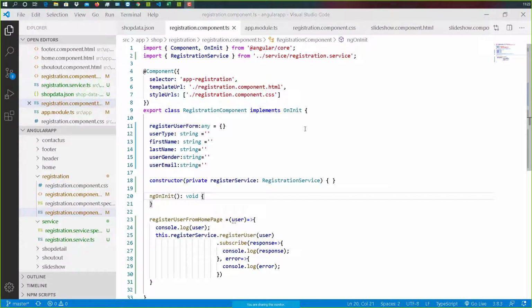As you can see, ideally, we are able to register a user from within our Angular application, right? So where is our browser?